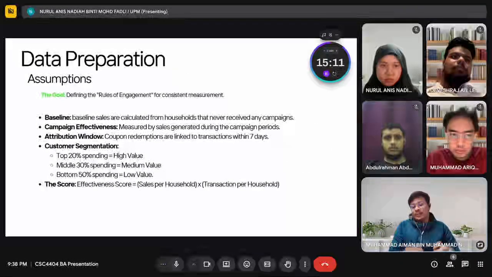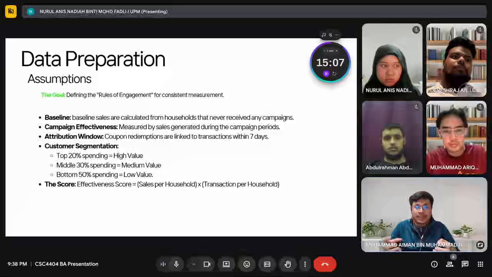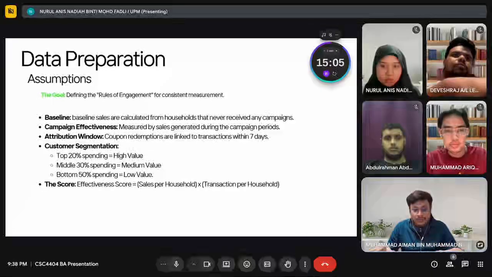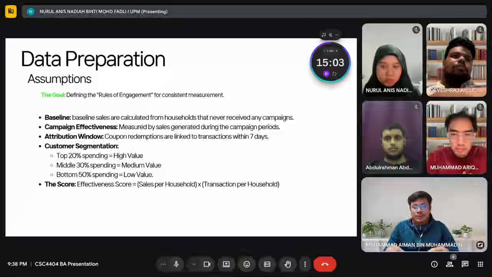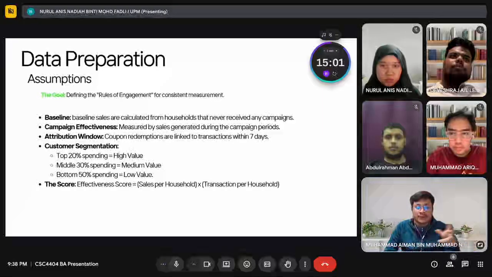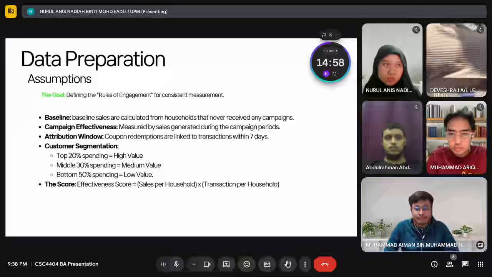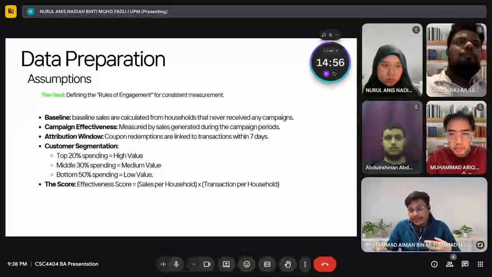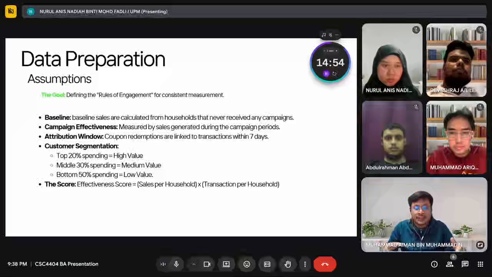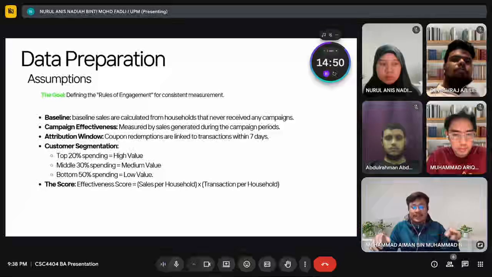Next, we need to make some assumptions. We define the rules of engagement, a basic rule for consistent measurement. The baseline sales are calculated from households that never received any campaign. Campaign effectiveness is measured by sales generated during the campaign period. For the attribution window, coupon redemptions are linked to transactions within 7 days.